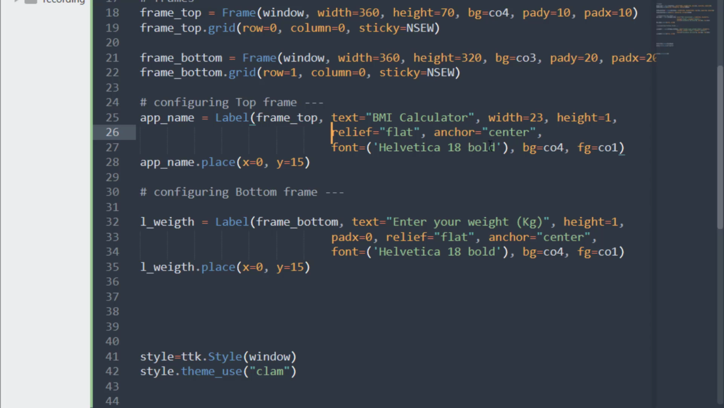And even for the anchor, we can keep anchor. Let's keep it center. Even relief, let's keep flat. But here on the font, let's decrease it to 12. Will be good. Let's keep bold. For bg, let's change it to 3. And for fg, let's change to 0.